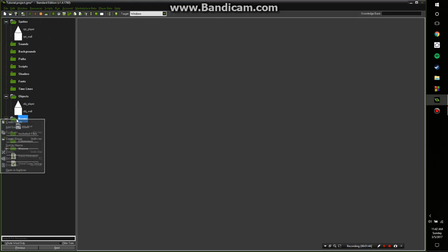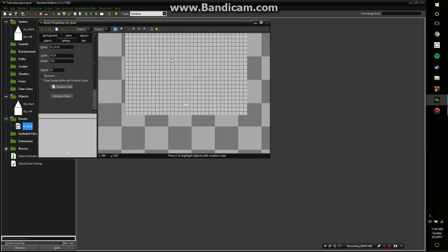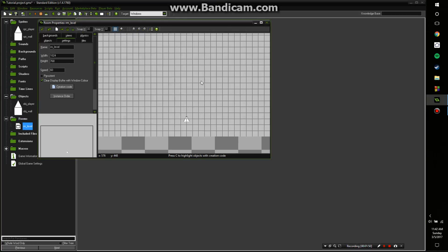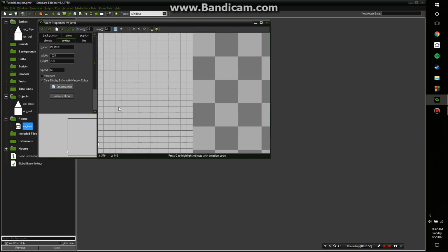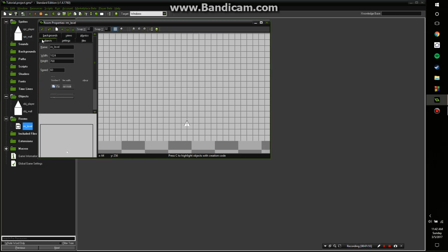And then we're going to go into our room. Actually, no, we're not going to create a room. We're going to go into our room level. I kind of moved it just so I can test with some things. But we're going to go into our objects. We're going to select wall.